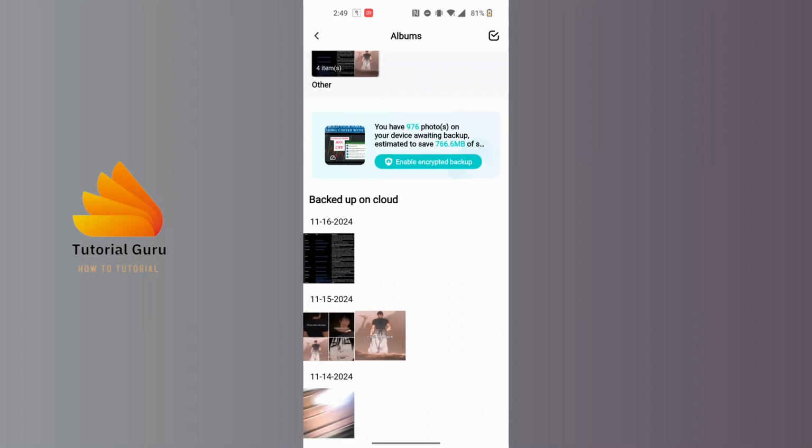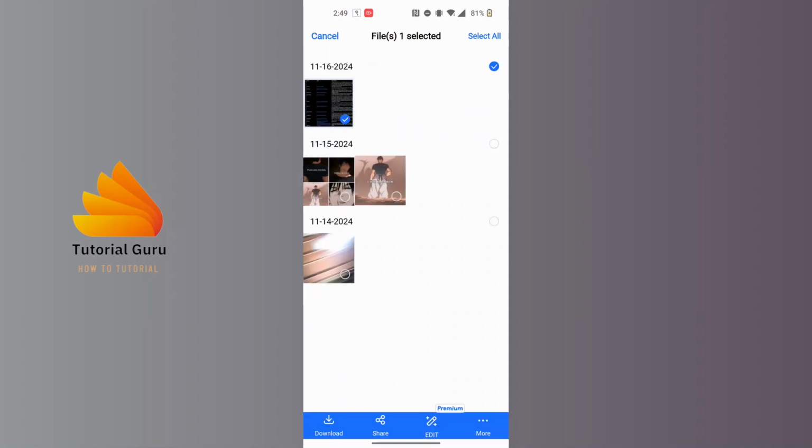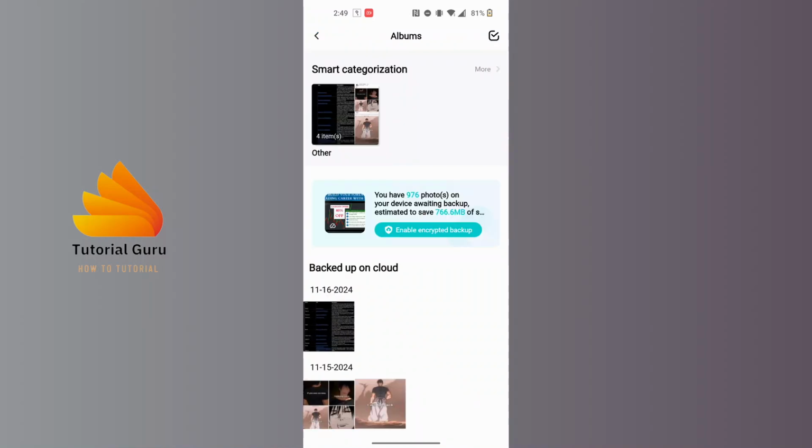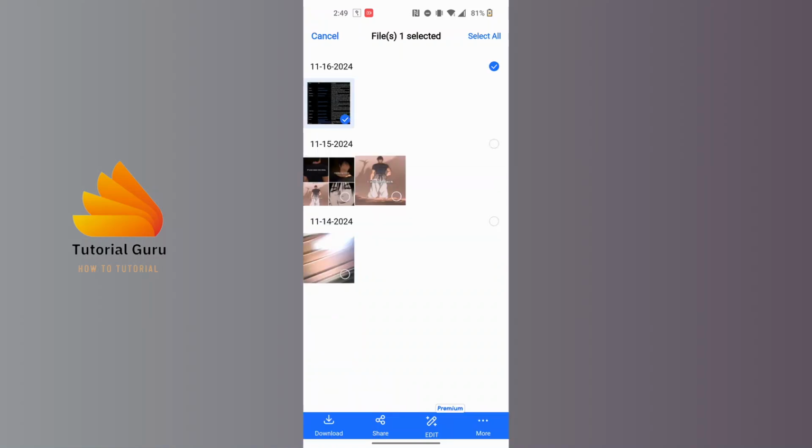Now in order to share your photos from Terabox, simply tap and hold on the photo which you want to share, and after tapping and holding, guys, there will be the tick mark available in blue at the bottom right corner of the photo which you want to share. And the moment that tick mark appears, guys, the menu panel appears at the bottom of the screen.